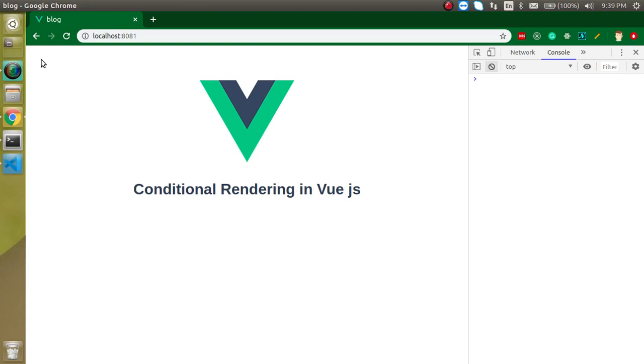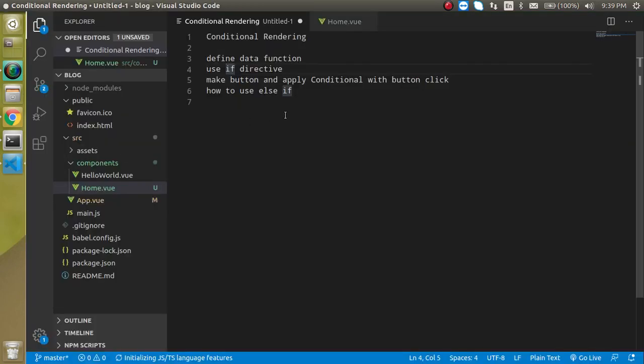In this Vue.js video tutorial we will see how we can use conditional rendering in Vue.js. These are the points of the video. First of all we have to define the data function. The data function is where we define the properties of our component, and then we have to use the if directive. I will tell you what a directive is just after these points. Then we have to make a button, and we will apply the condition on a button click, and we will also see how we can use the if else condition. In this video we will learn many things, like how we can toggle things, how we can hide and show things, and how we can use the if else and normal if condition also.